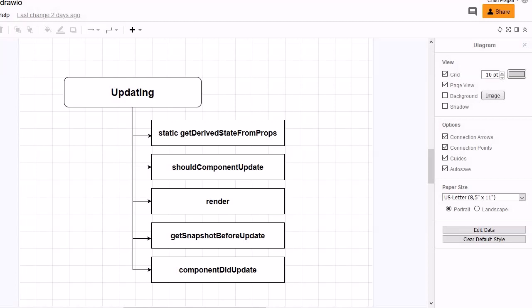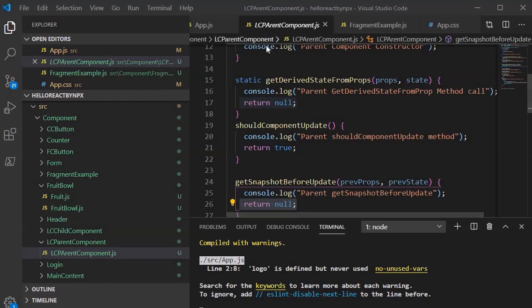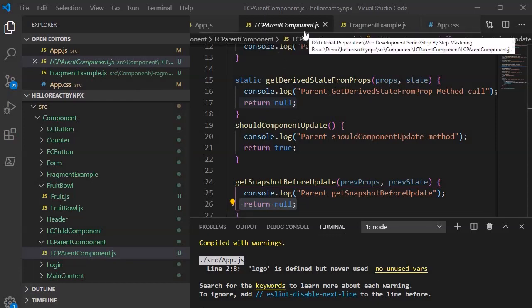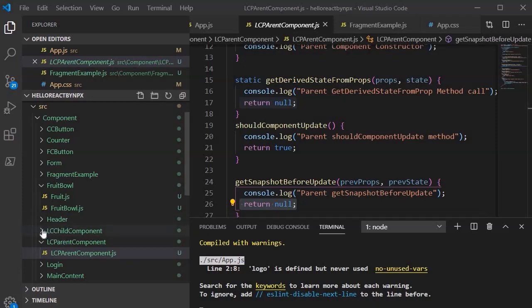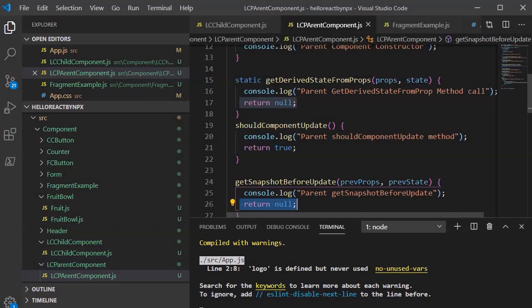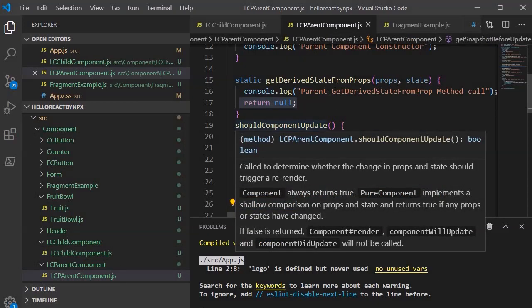So let's go to the earlier example which we did and look into the shouldComponentUpdate implementation information. Let's jump into Visual Studio Code. If you remember, we created the LC parent component, that is the lifecycle parent component, as well as the LC child component. Now if we go over here and hover on shouldComponentUpdate, you will find information about this method: it is called to determine whether the change in props and state should trigger a re-render, which I mentioned.